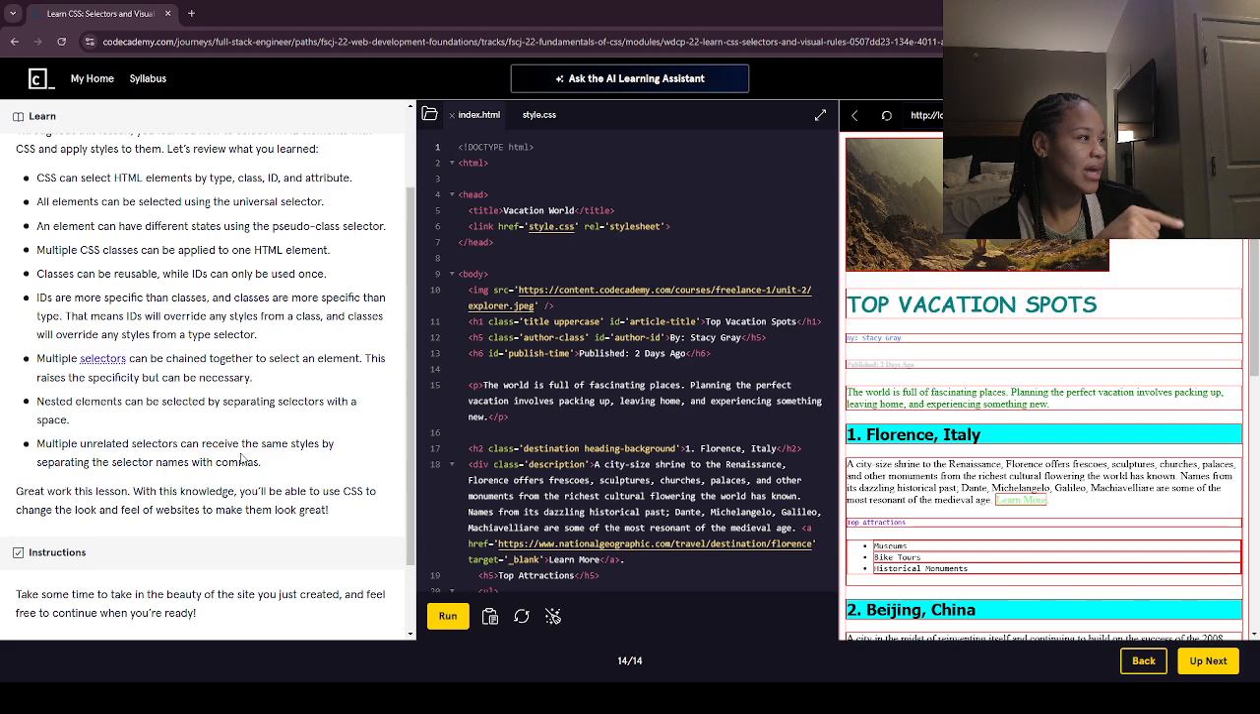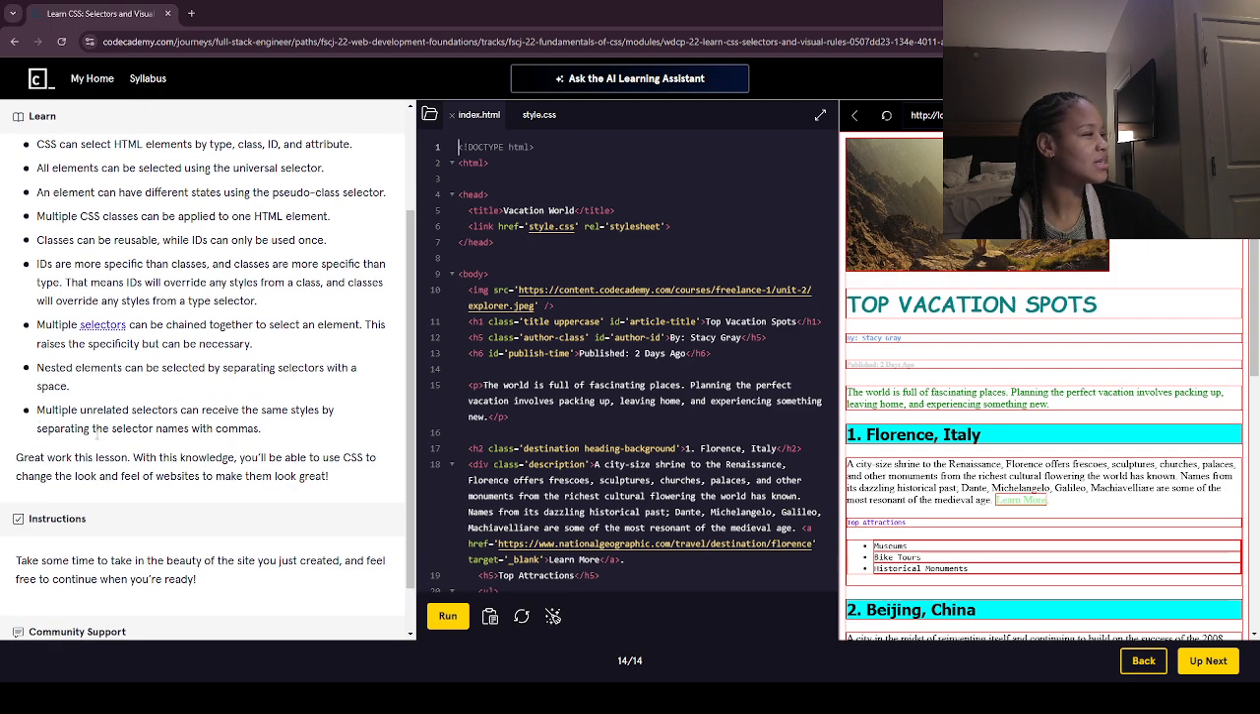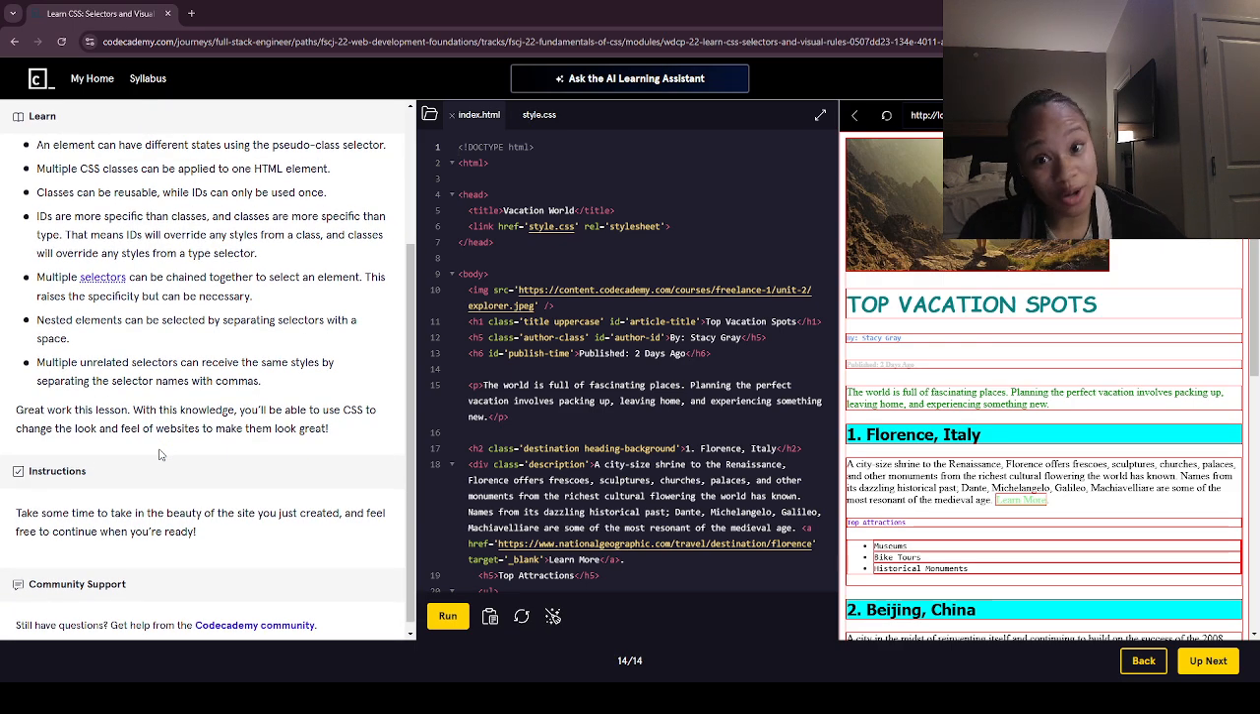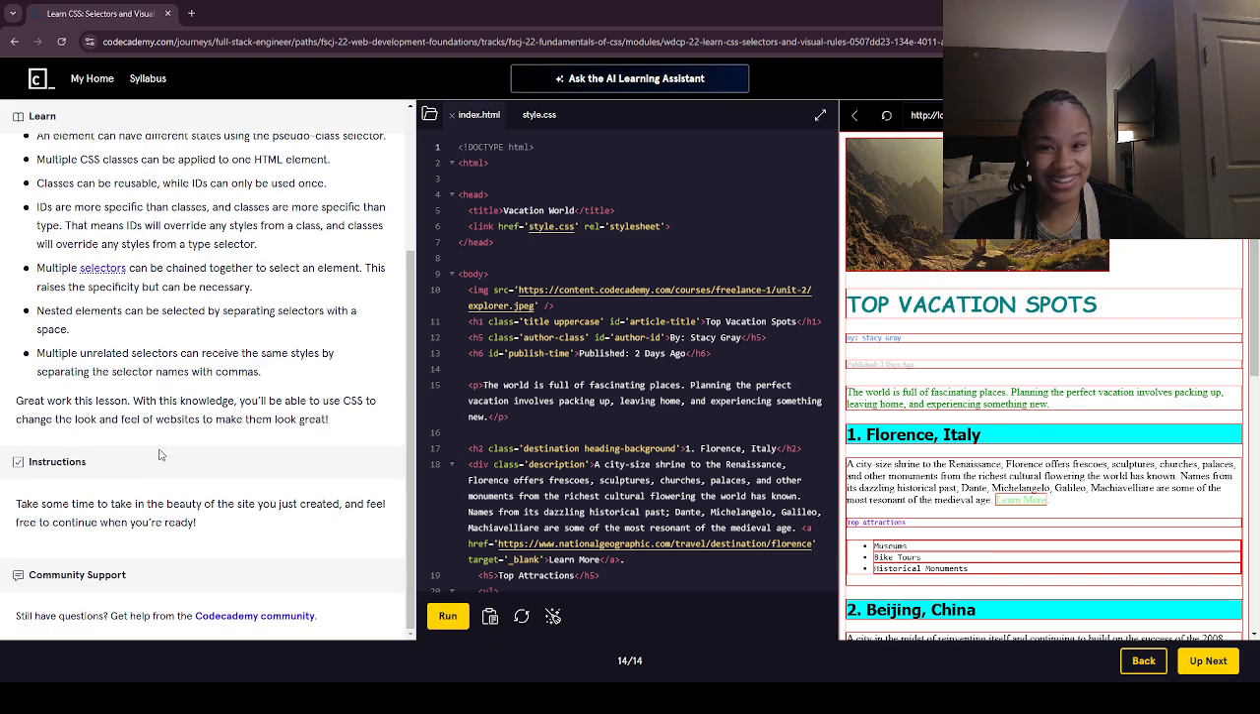Multiple selectors can be chained together to select an element, and this raises the specificity, but can be necessary. We learned that nested elements can be selected by separating selectors with a space. Okay. And lastly, we learned that multiple unrelated selectors can receive the same styles by separating the selector names with commas. Cool. All right, so great work, and thanks so much for your help in the chat. I was struggling there. So with this knowledge, we'll be able to use CSS to change the look and feel of websites and make them look great.